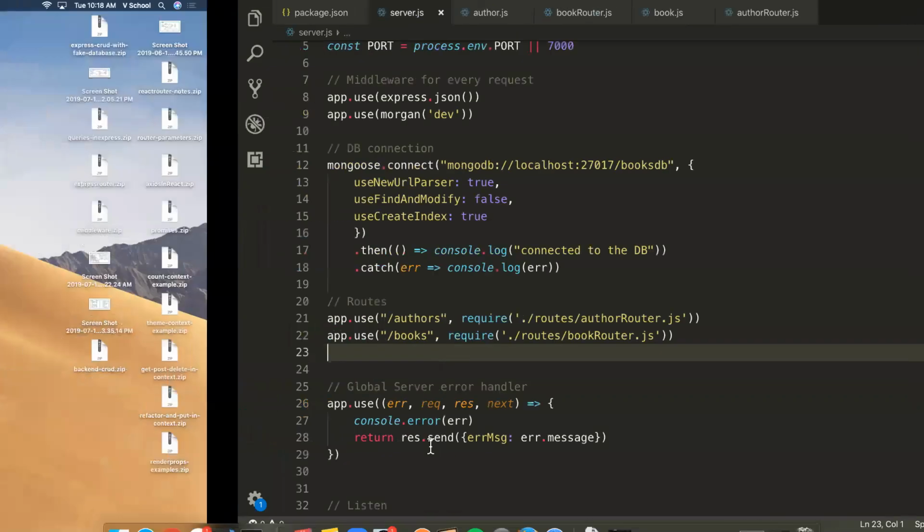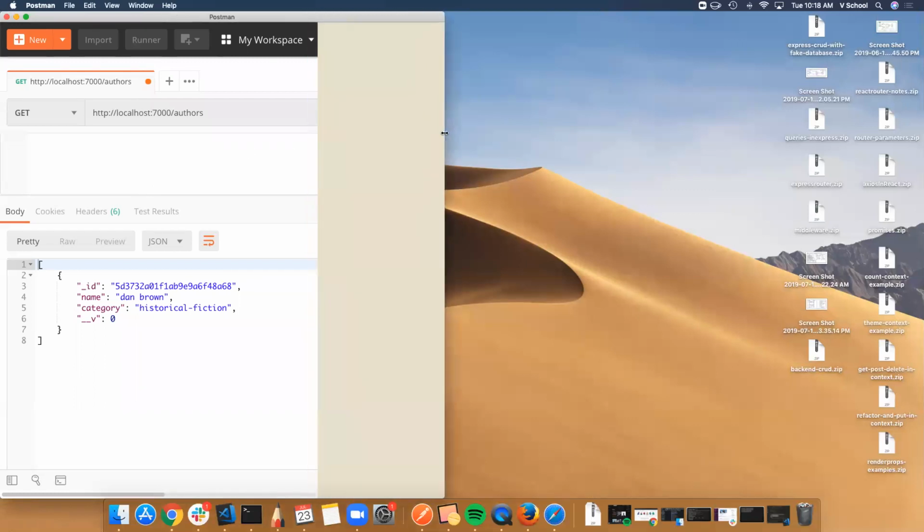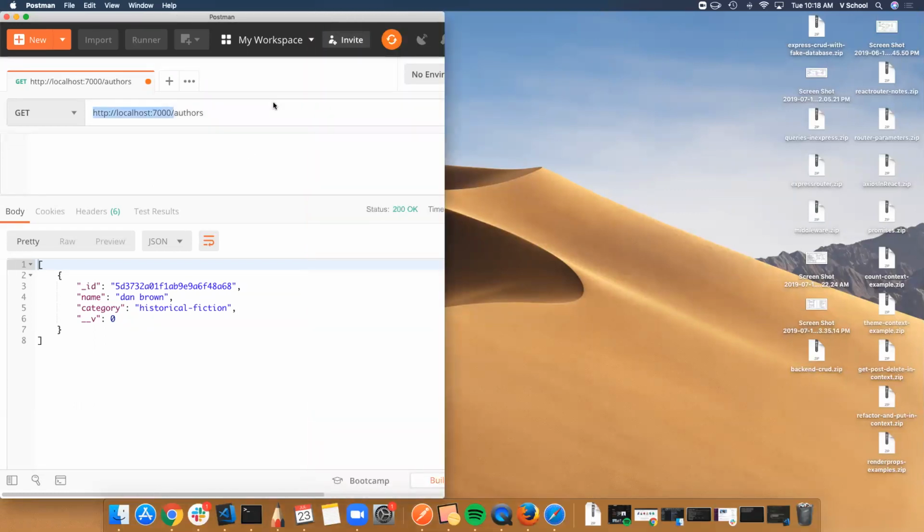So now we can test this. Let's do a get instead of to authors. We'll do a get request to books.